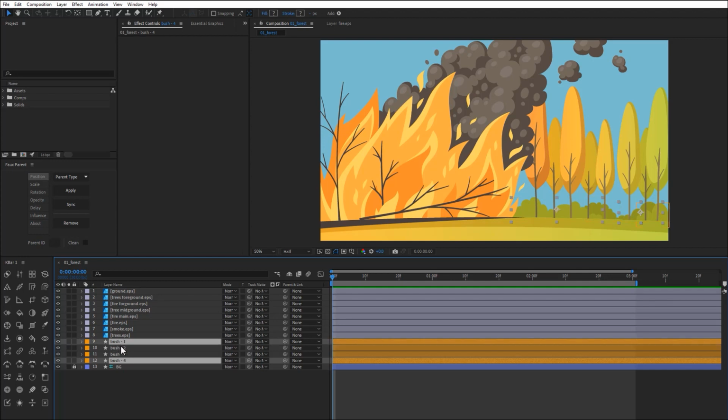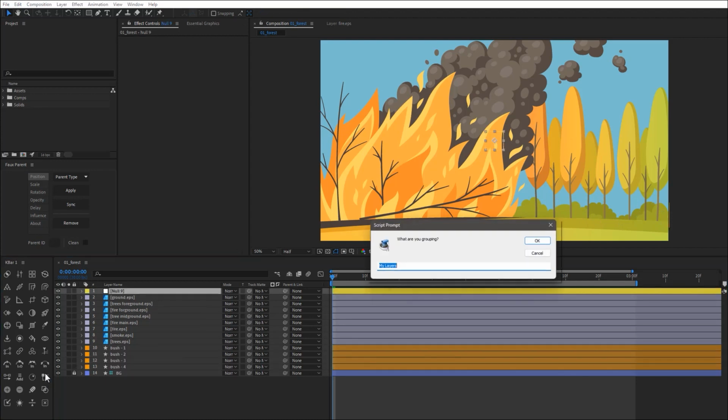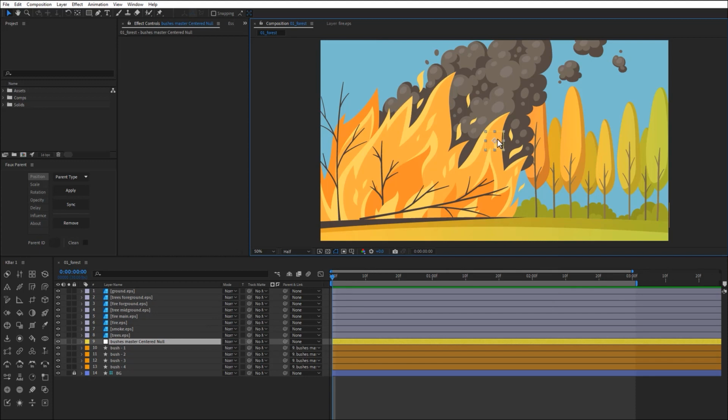So I'm going to select all the bushes. And we're going to use this script that I have in my K-bar. I'll have a link to the script in the description because it's really handy. But if we hold down Shift, it's going to go ahead and parent all those layers to the null, and the null is going to be centered in the comp. I'm just going to call this bushes master. And so now we have it in the center of the comp, and they're all parented to that.